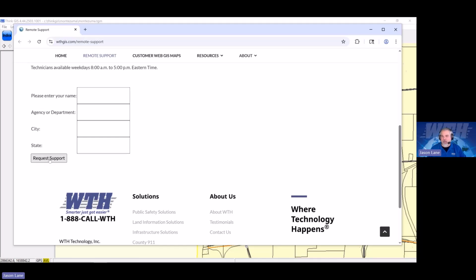If it gets a little more in depth, we may say, what's a good number I can call you at? And you just type the number into the chat window. We'll give you a call and go over everything in more detail from there. But just so you know how to get in touch with us. But here, I'll minimize this.